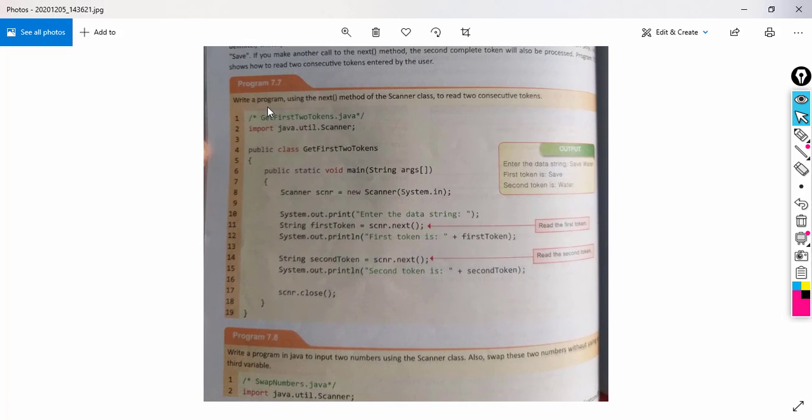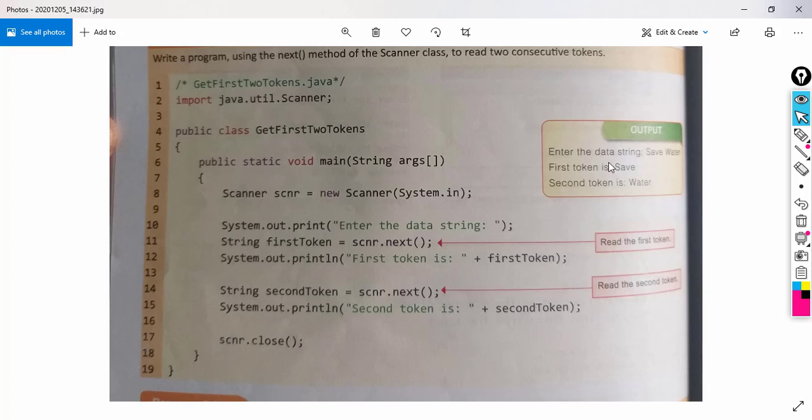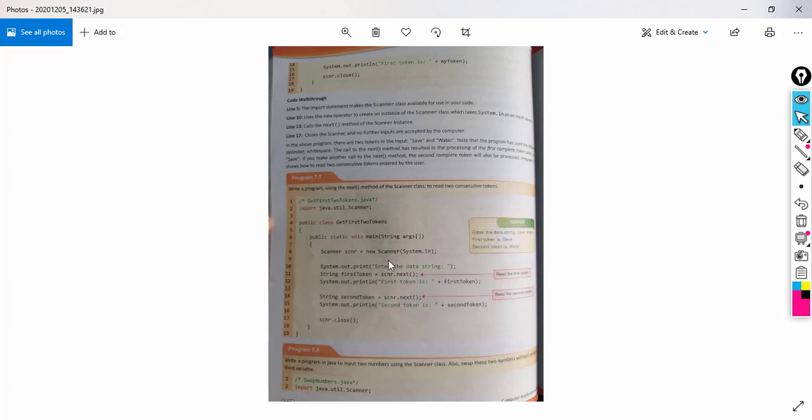Then the next program: write a program using the next method of the scanner class to read 2 consecutive tokens. With the help of the next method we need to get 2 tokens. See here the output. We give the same input, "save water", to the program. Then we use 2 next methods. The first next method will read the word "save", then the second next method will read "water". And I hope you could understand this program. We have done these kinds of programs earlier.